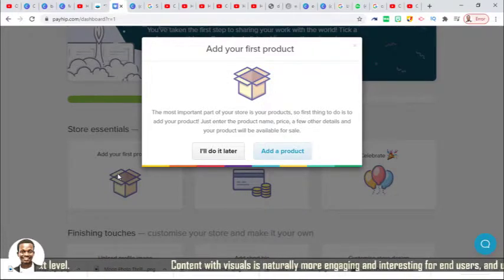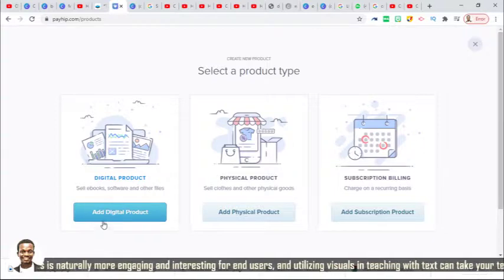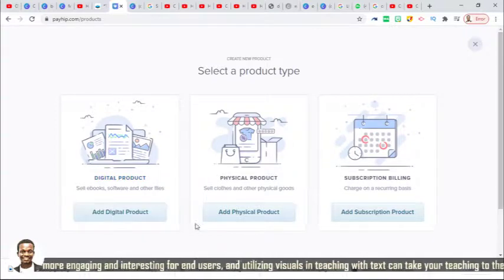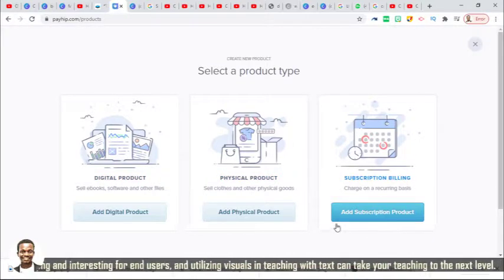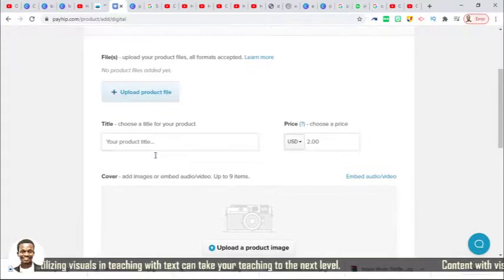Yes, the most important part of your store is your product. Yep, I'll do that later. So let me just add the products right away. So I want to add my digital product, add a physical product, add description product. So I'm adding a digital product. So what are those things that I'm going to be asked to upload?